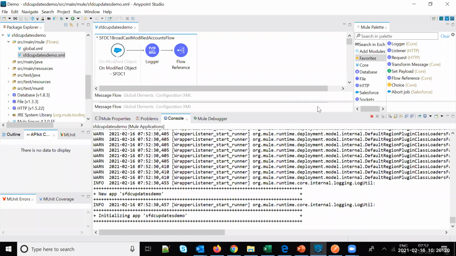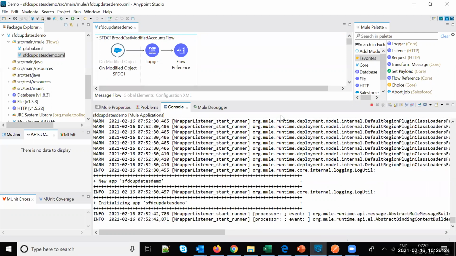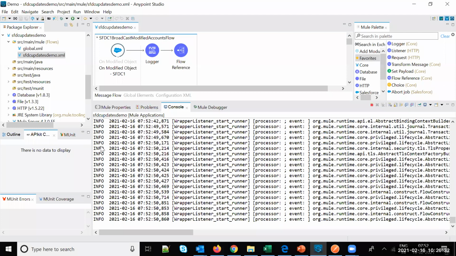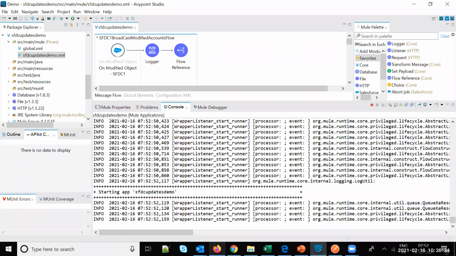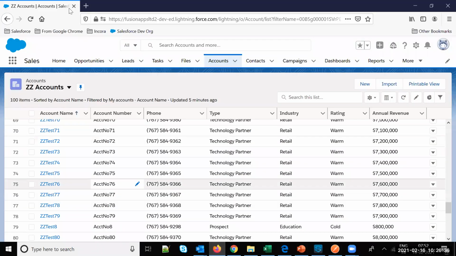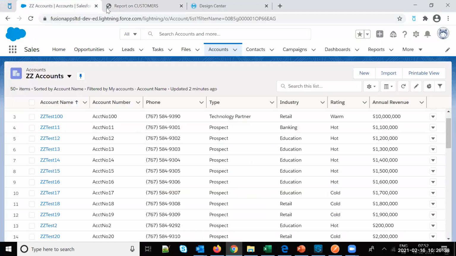Here, because this is event based, I don't have to run anything. So this is automatically pulling the data from Salesforce. Once this application gets deployed, I'm going to make a few changes in this Salesforce org1. So those changes should get reflected in my other org or other Oracle database.